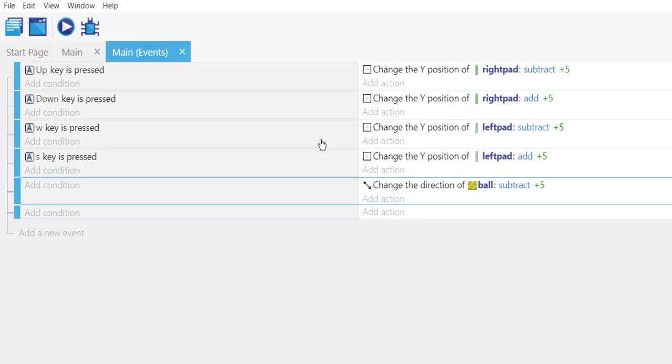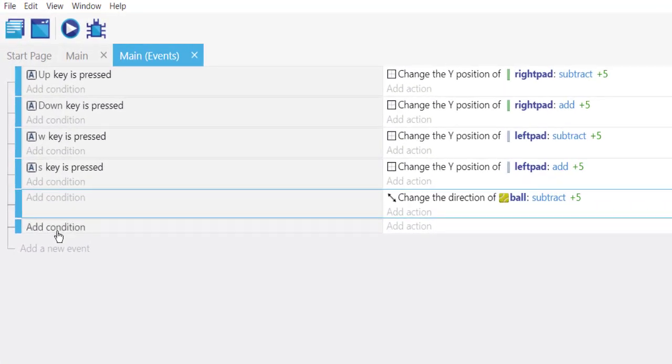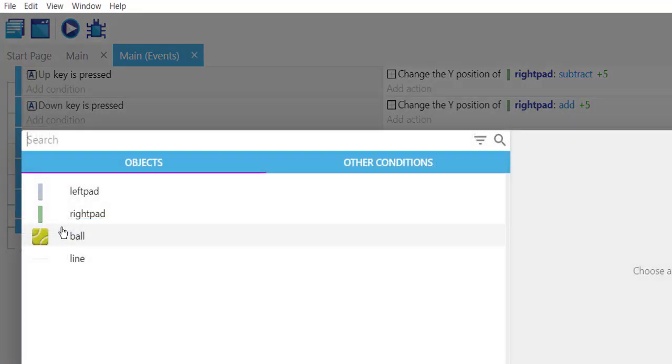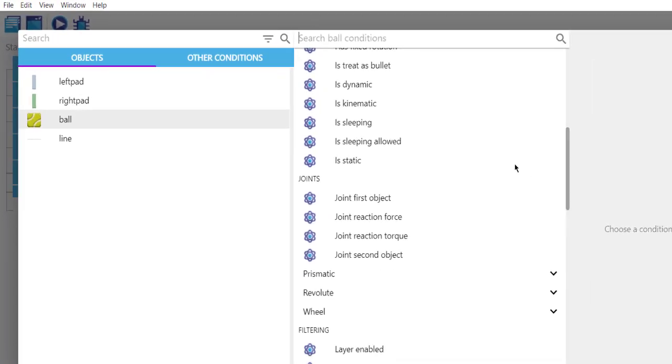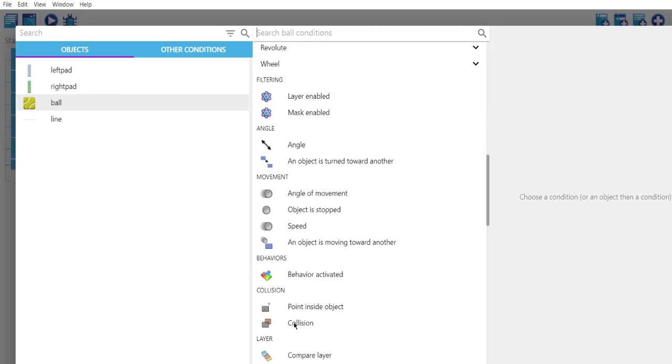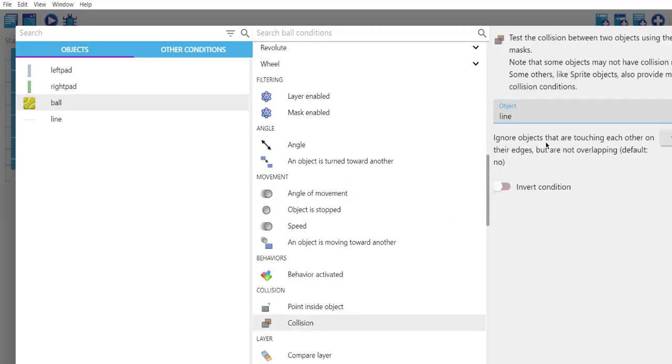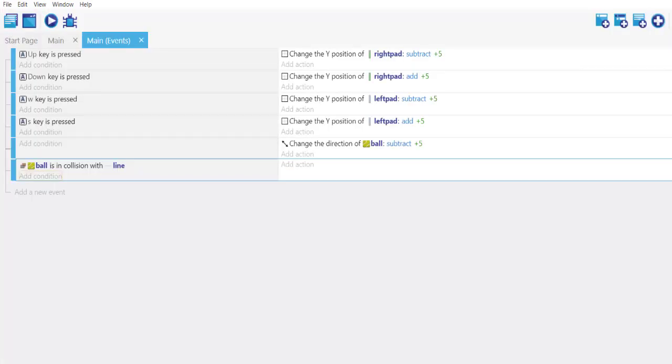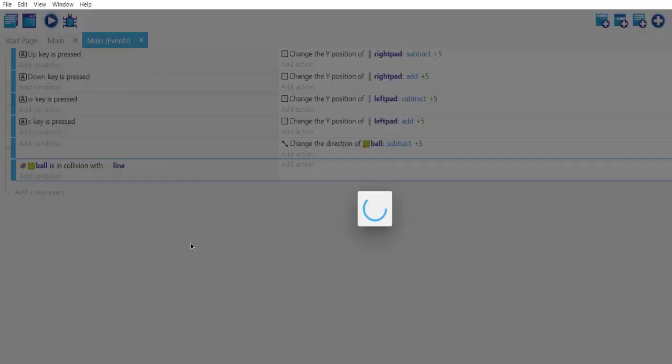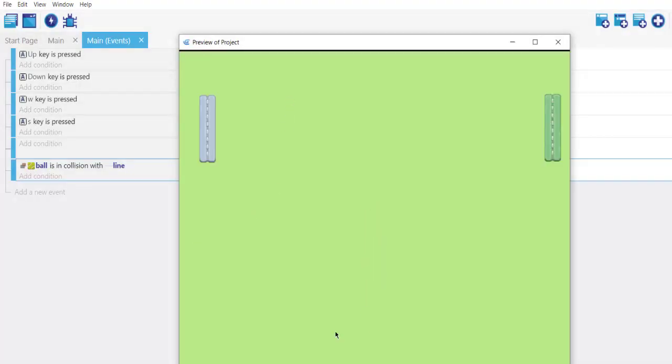Then we will add the events for condition that ball is in collision with line. Click OK. Right, currently it will not do anything, right? It will directly go through that.